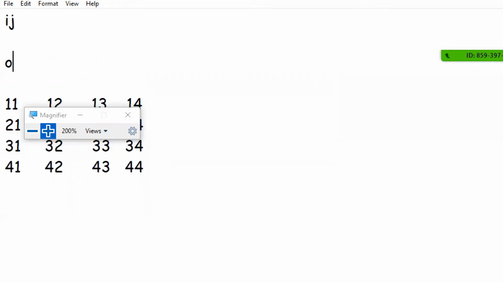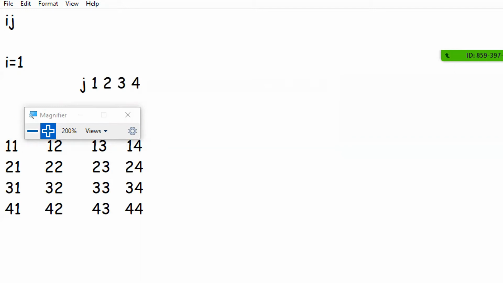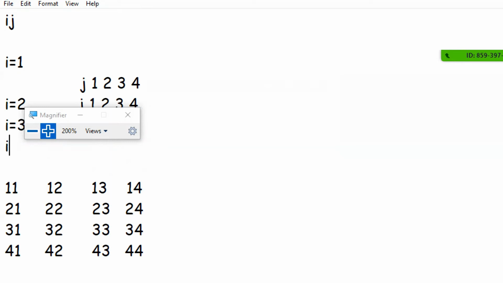Consider i equal to 1. For j, I have to run the j for 4 times: 1, 2, 3, 4. For i equal to 2, running j for 4 times again. For i equal to 3, running the j for 1, 2, 3, 4 times. For i equal to 4, doing it again.